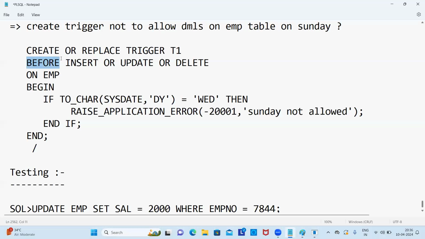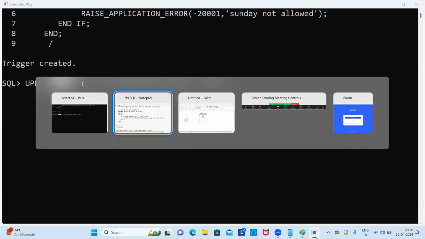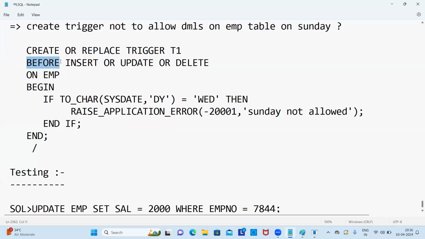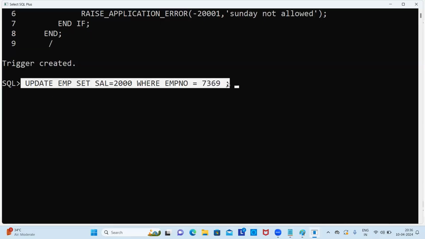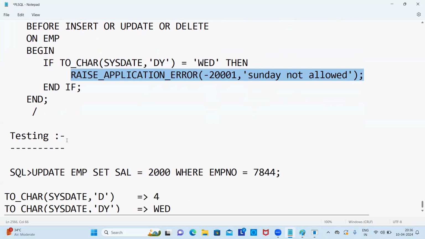So the trigger is before, so it executes the trigger before executing this update command. In the trigger, this condition is true. When this condition is true, the exception is raised, an error is raised. So when the error is raised, it will not go to the update, because execution is terminated here itself. So it will not execute this update command. Before executing this update command, the exception is raised.